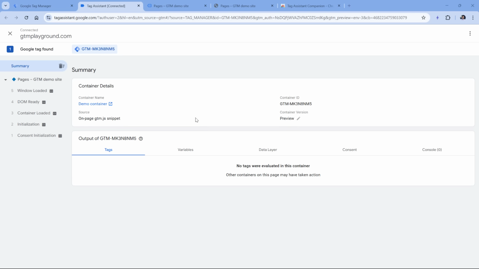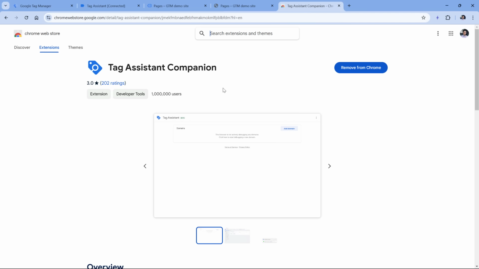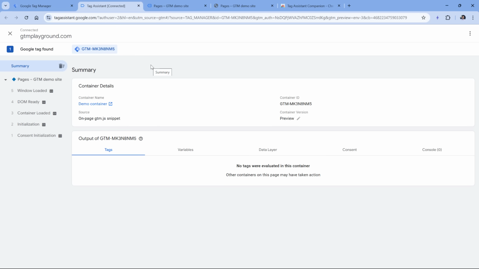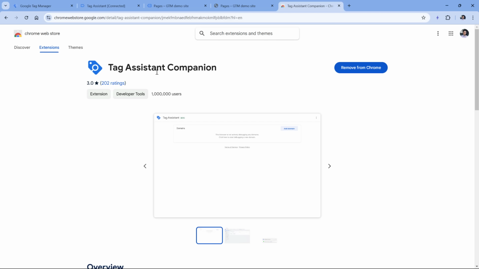And one final thing for this particular section is that I would recommend for you to install a Chrome extension called Tag Assistant Companion. It will enhance the capabilities of the preview mode, and it will be a bit more convenient for you to work with it. So I will post a link to it below the video, install it, and then we can proceed to the next topic.